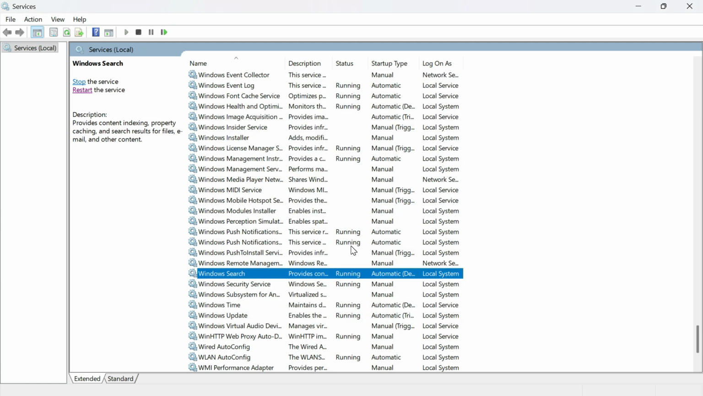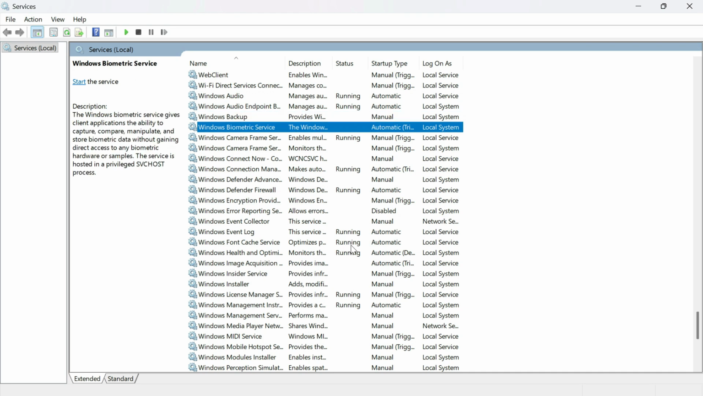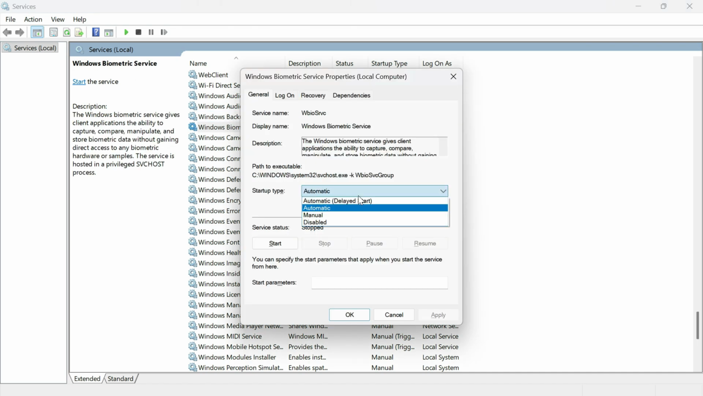Next is Windows Biometric Service. If you don't use fingerprint or face unlock, you don't need this service. Find Windows Biometric Service. Double-click on it. Disable it, stop it, Apply and OK.